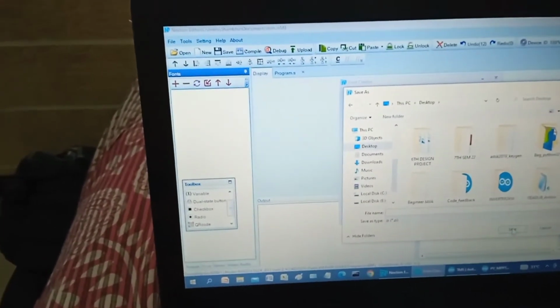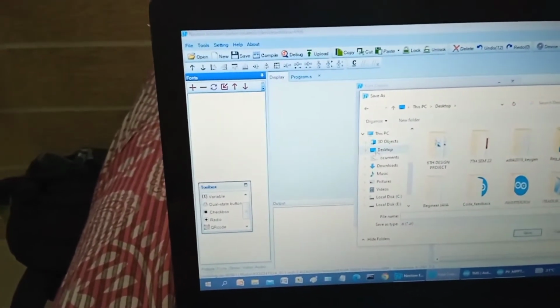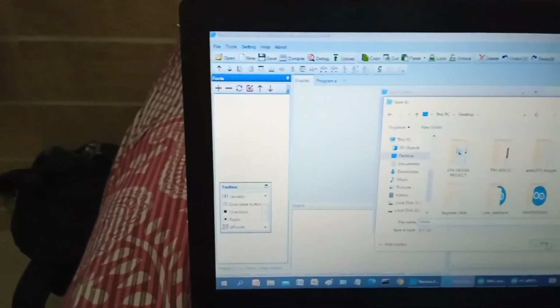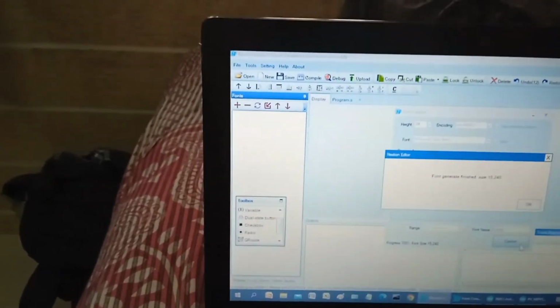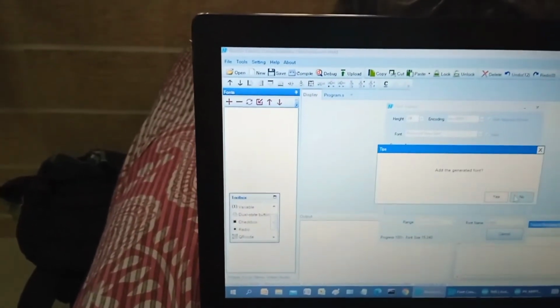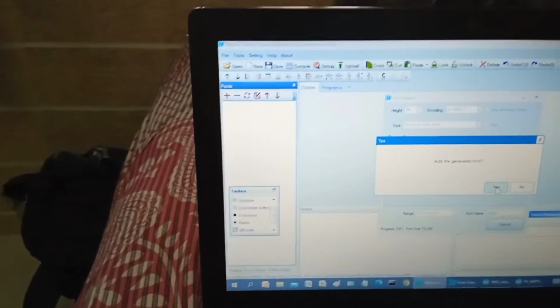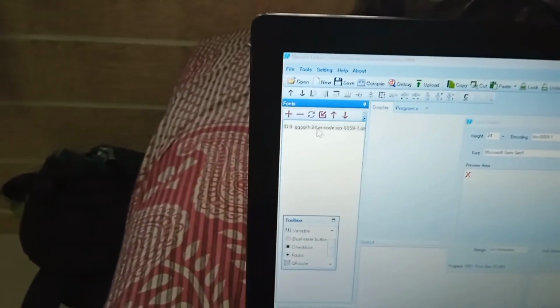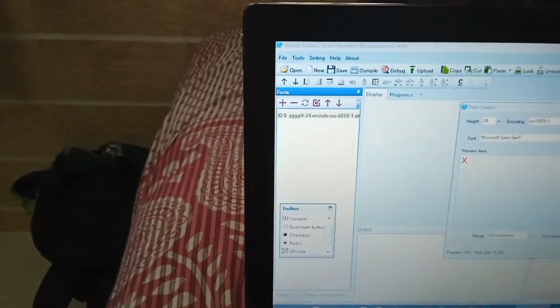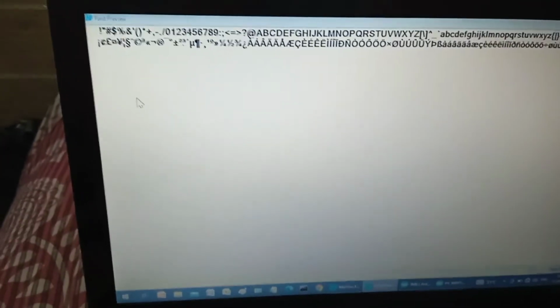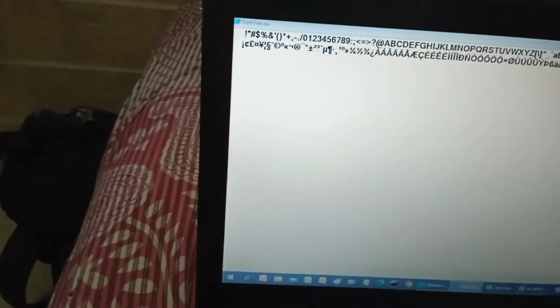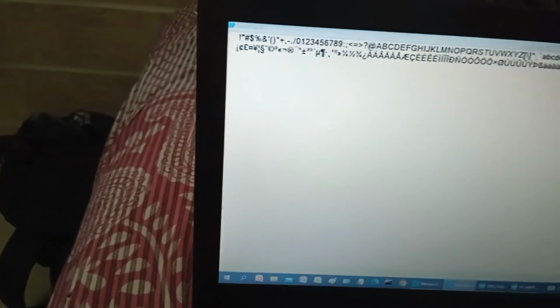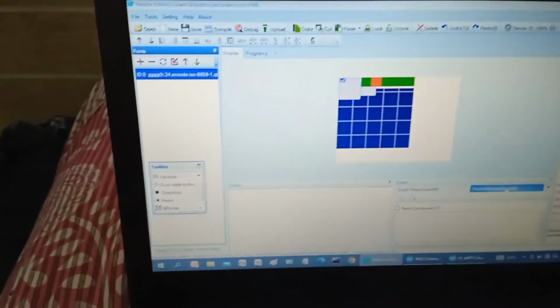In detail, I have shown how to use the NEXTION editor in my previous video. So before doing this project, you should watch my previous video. It's very important to know before implementing any project. If you are familiar with the NEXTION editor, then you can make your own project with various command tools. So this is the font I have added.